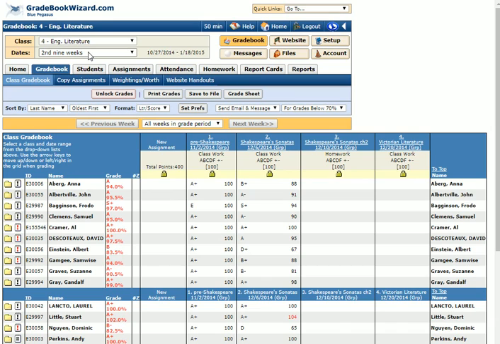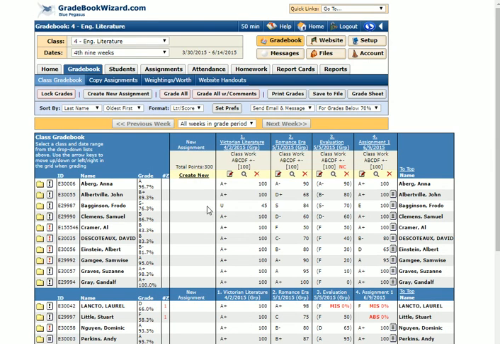Now you'll notice that when I go back to look at these older grading periods, the grade averages are displayed in red. That indicates that these grades are locked and that these grading periods are closed. I can unlock the grade periods by clicking the Unlock Grades button, and that would only be necessary if I needed to make a retroactive change to a student grade. Let's go back to the 4th 9 weeks.